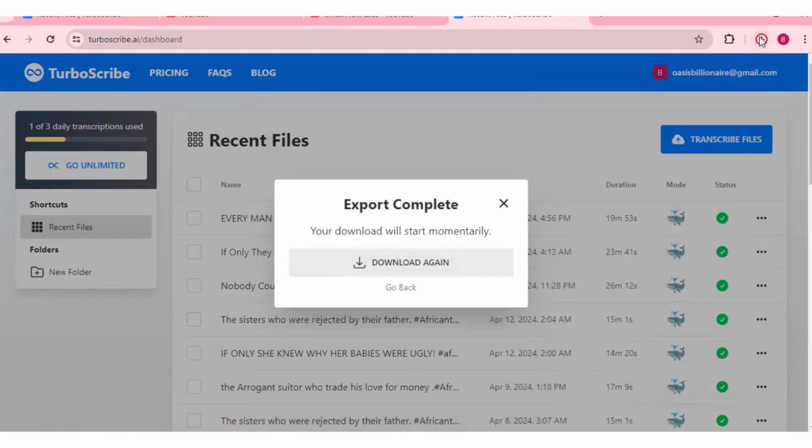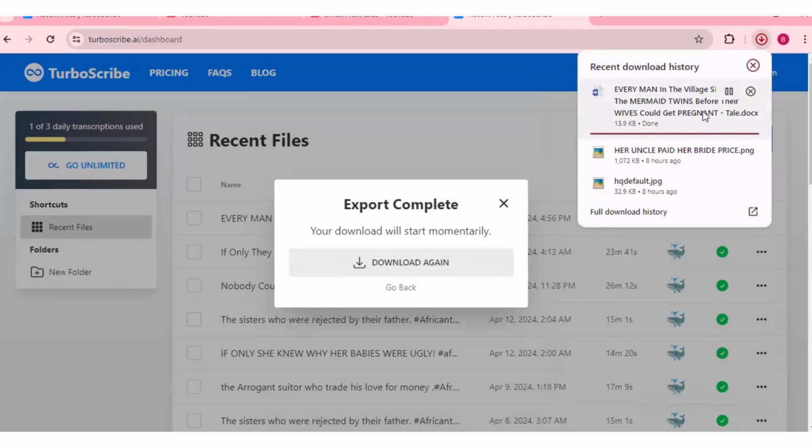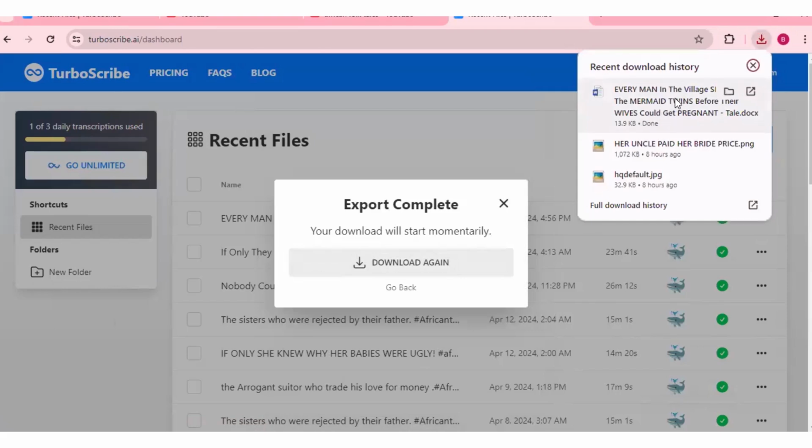So you can see it's downloading the transcribed script here. So this is it right here. Okay, so it has finished downloading. So the next thing we've got to do is we click on it to open it.